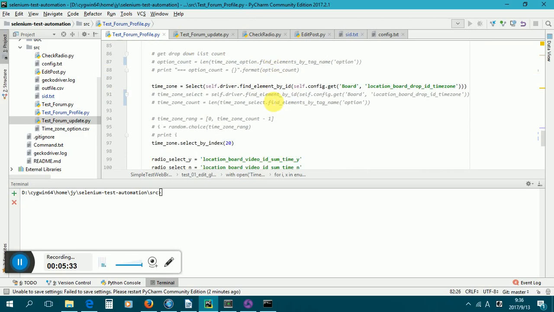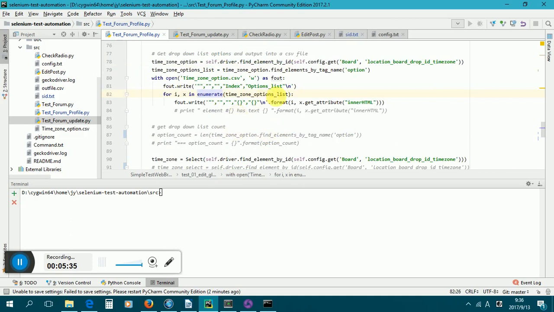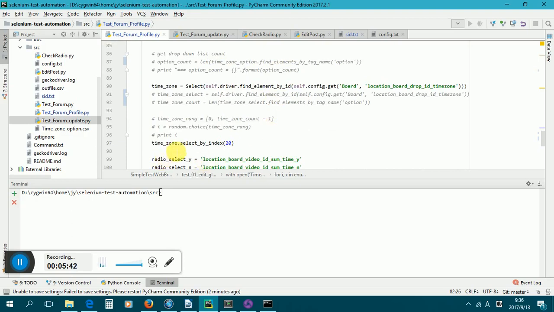When you want to select one of the options, you can use select by index. This is a number. You can give a fixed number. Also, you can give a range.